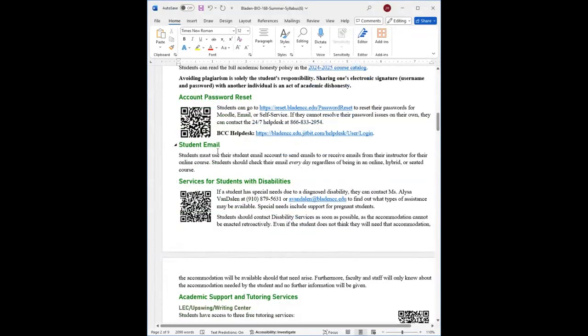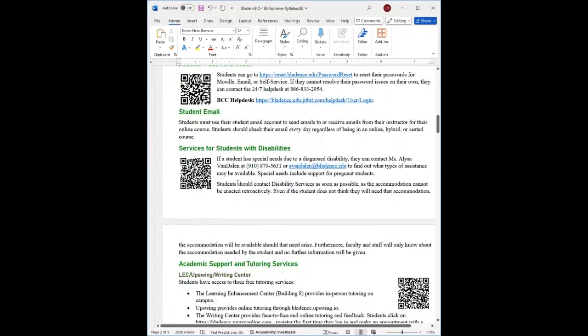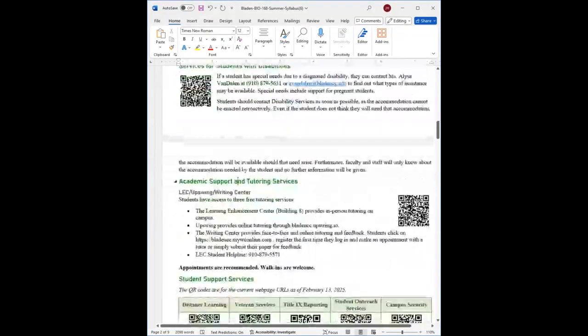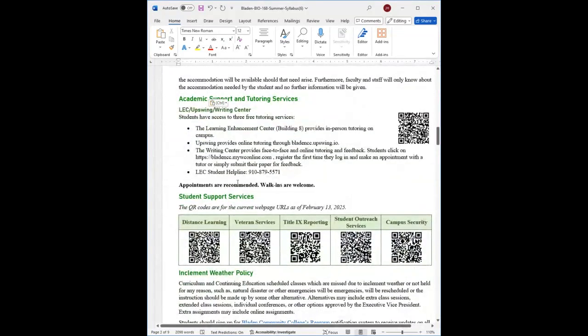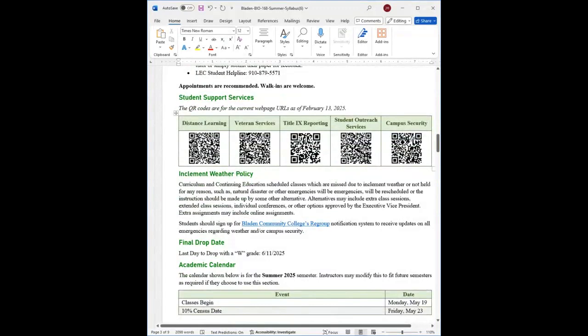Okay, here's some links that you might need, like if you need to reset your password, student email, if you need services because you have certain disabilities, please do make sure that you take advantage of those opportunities. If you ever need any academic support throughout the semester, there's also tutoring services available to you totally for free. So we do have a helpline, and there's the phone number you can get to. Here's some other services you might need. You can get to them by simply using your camera and clicking on any of these QR codes.